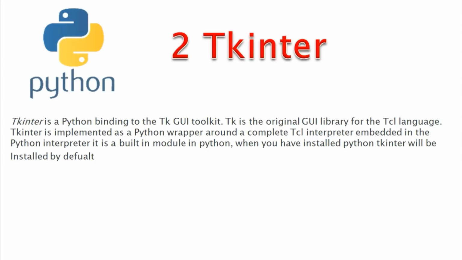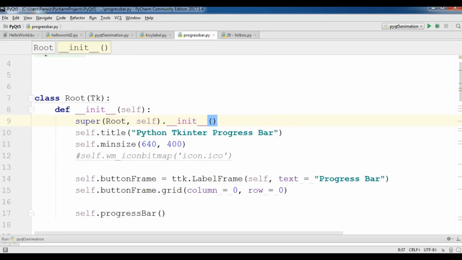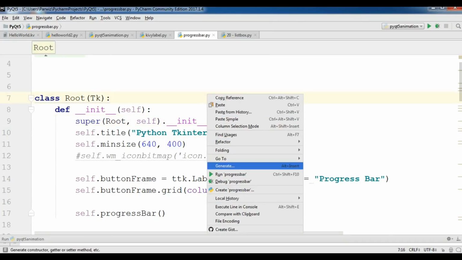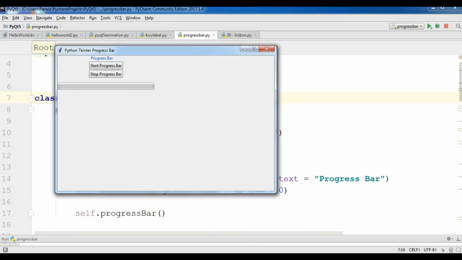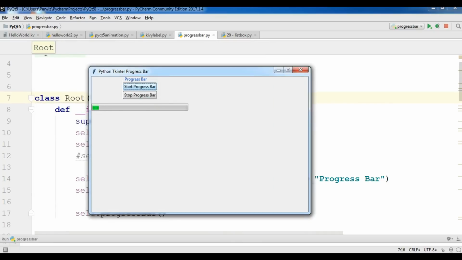Now I'm going to show you an example of Tkinter. Now this is a simple example for Tkinter, a built-in module in Python language. Let me run this and you can see the power of Tkinter. You can see now I have a progress bar with buttons, start progress bar, and I can stop progress bar.